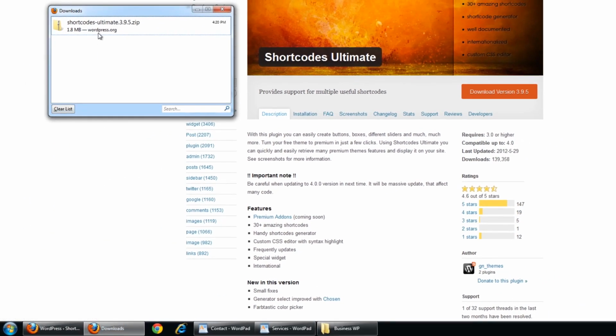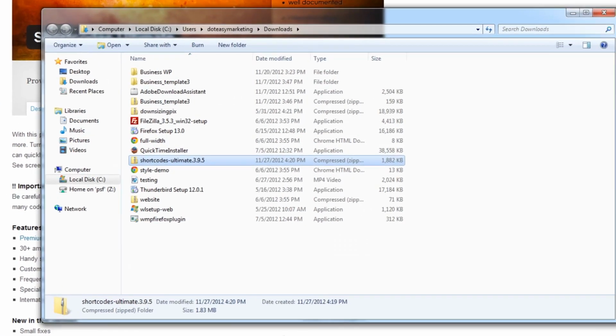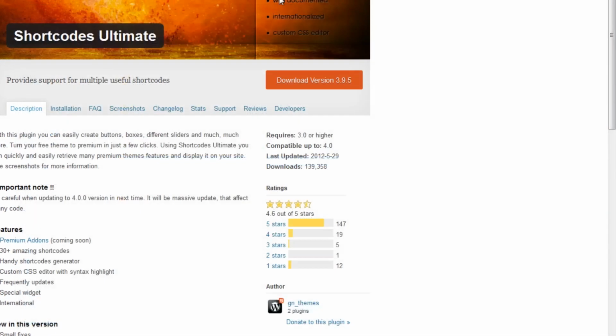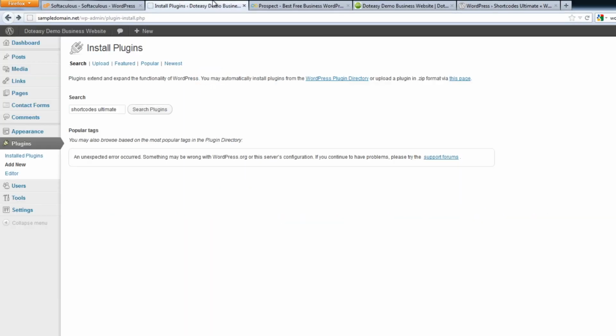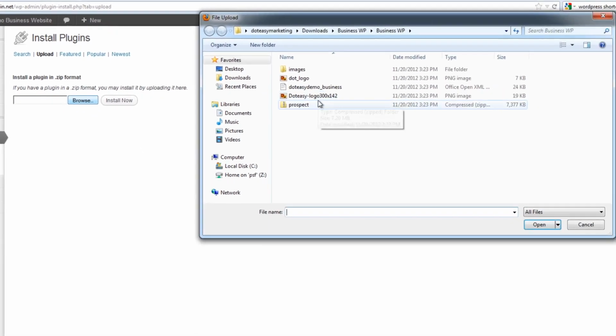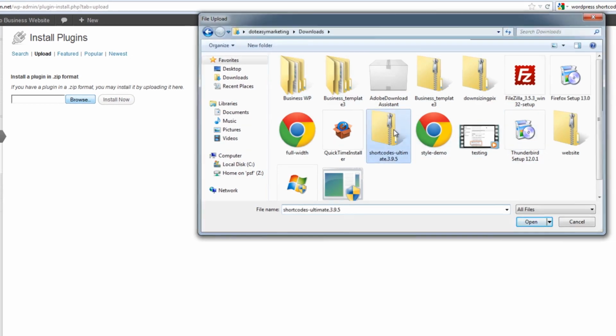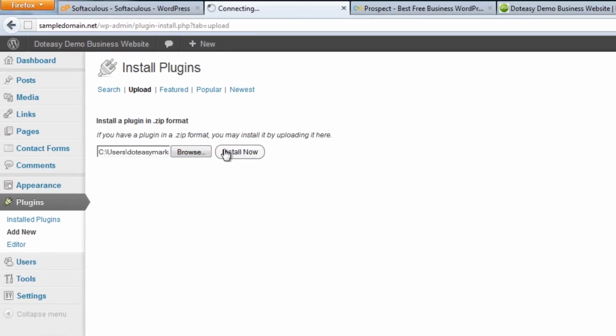So in this case, we've gone ahead and downloaded it, so not a problem there. We're just going to make sure it downloaded to where we want, and it's in the downloads folder, so not to worry. Now that we've got that set up, we're going to go ahead and install this. We're going to go to upload at the top, go to where it says browse, and go back to our downloads folder, and you can see Shortcodes Ultimate is there. We're now going to click install now, and it's going to go ahead and install for us.